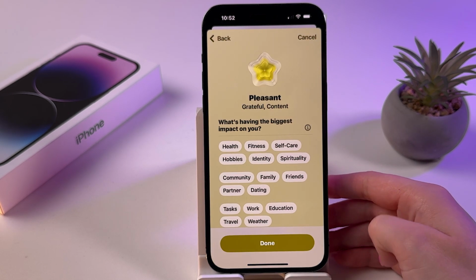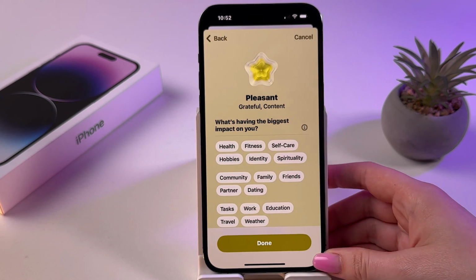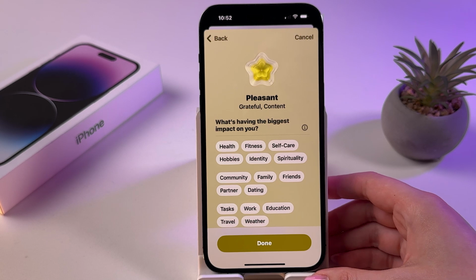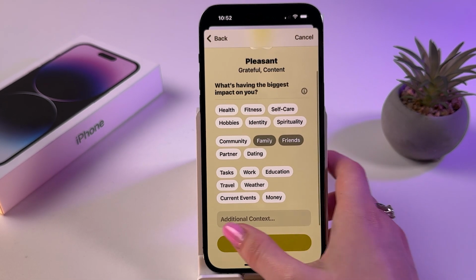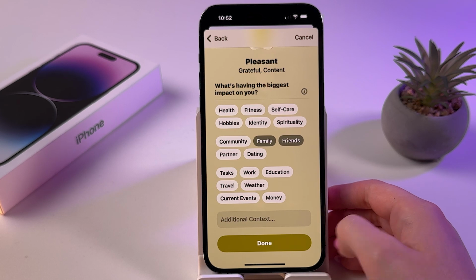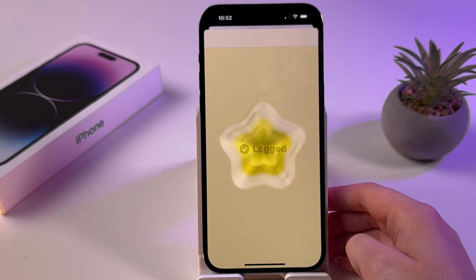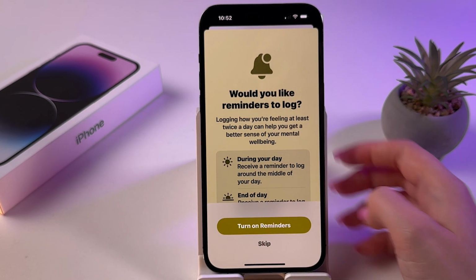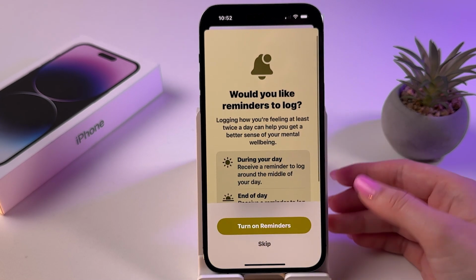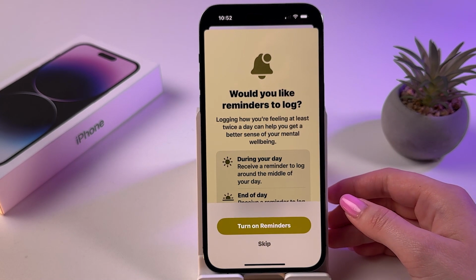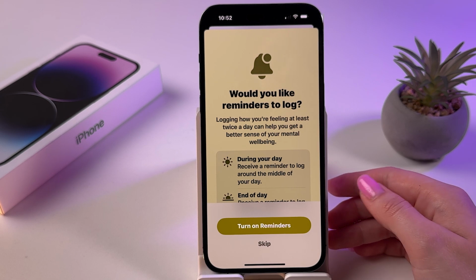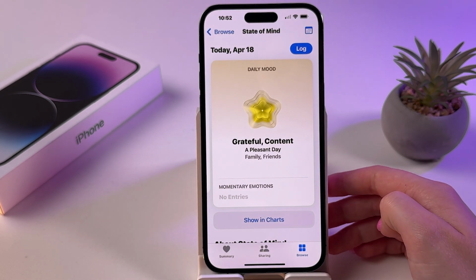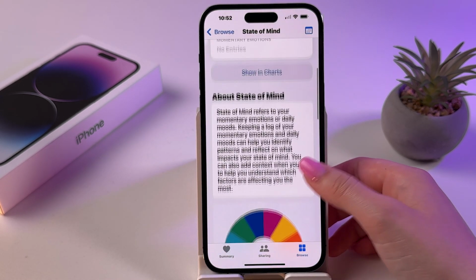Then go next. After that, you can choose what's having the biggest impact on you, like that, and add additional context if you want to, and then tap Done. Now it is logged, so you can also turn on reminders to not forget to log your emotions, feelings, and moods. So you can tap to turn on reminders.